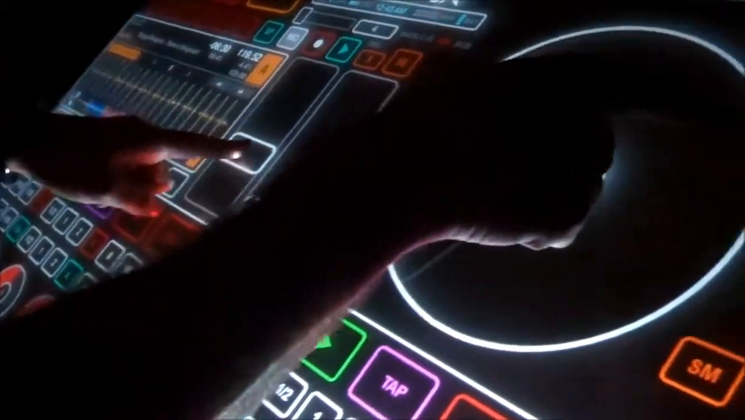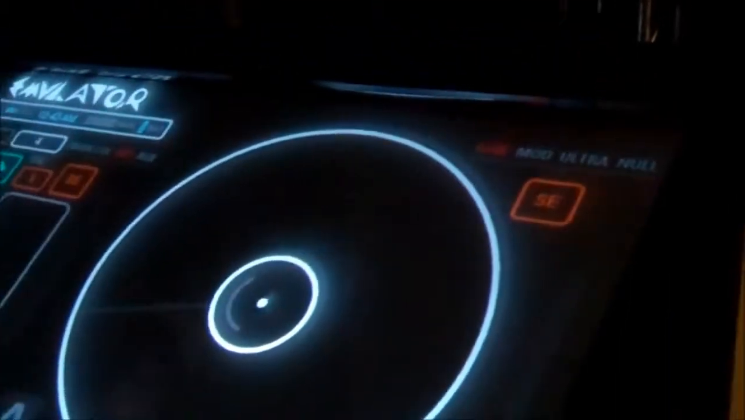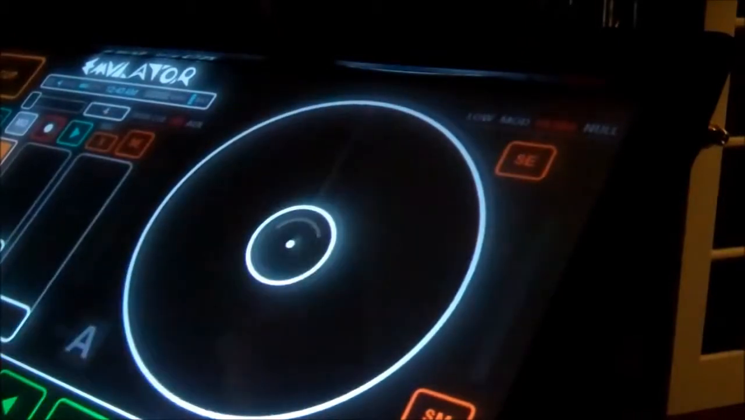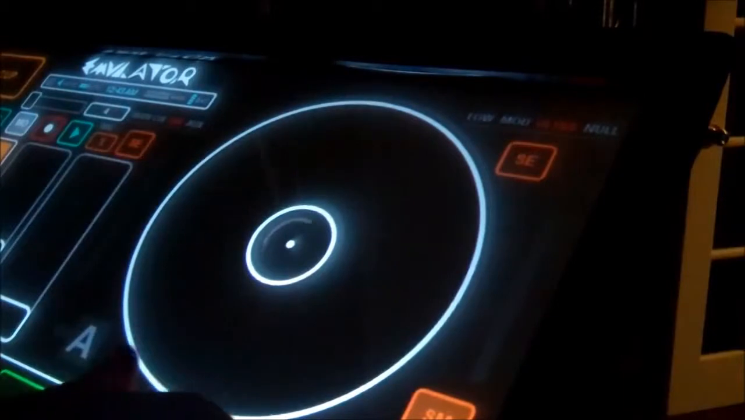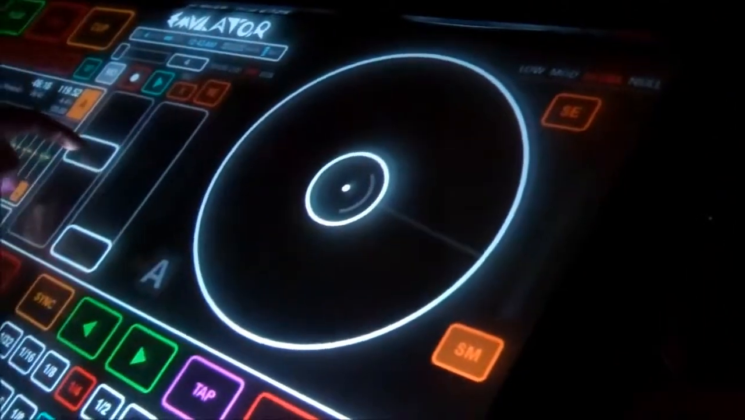Now up in the top hand corner here you've got SE. This button here is a selection between low, moderate, and ultra, and that's how fast the release is. So if you notice, if I go to moderate, it'll still spin a little bit, and if I go to ultra, it'll spin a lot. And with the scratch feature, see? There you go. And it always goes back to the beat.